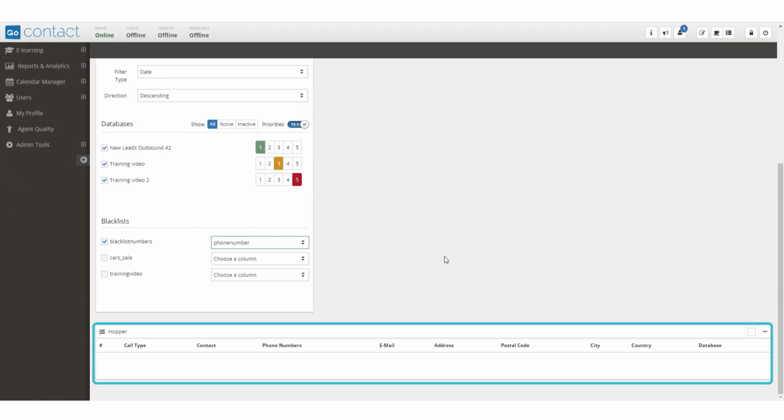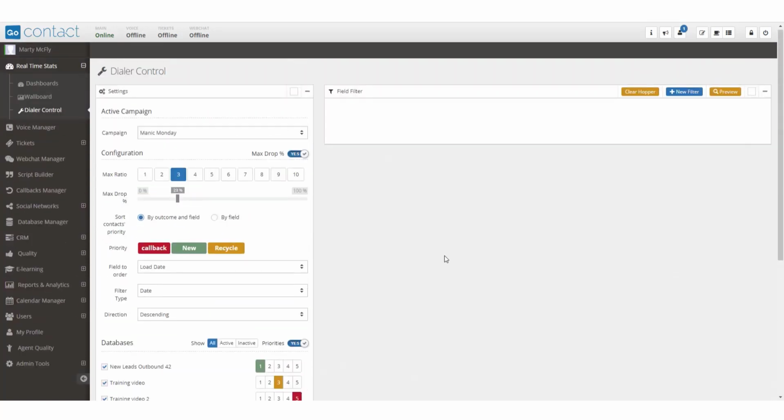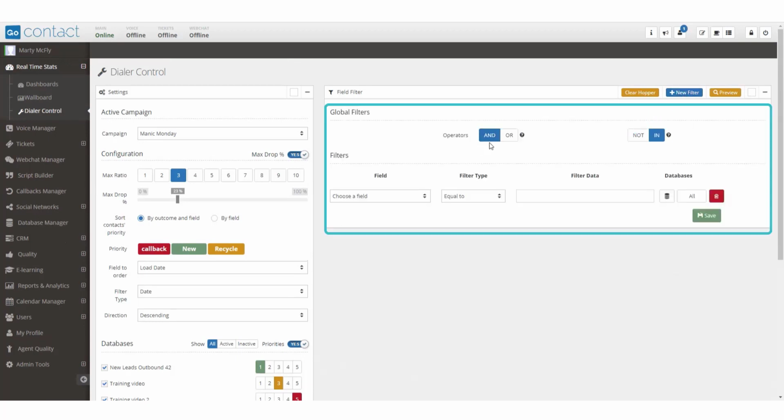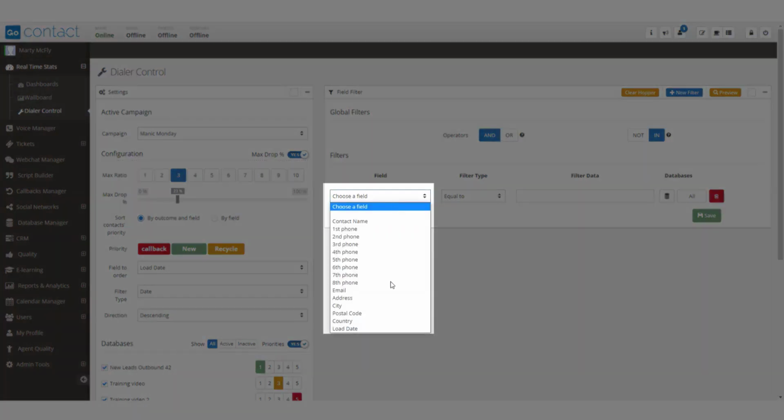If we want to set additional filter criteria for our dialer, we can add filters by clicking on New Filter. We can choose to include operators with and or, and we can say included or not included. Next, we need to establish the logic for our filter. First, we need to select the field that we want to pull from. We have a variety of options from our database. I'm going to choose the first phone number.